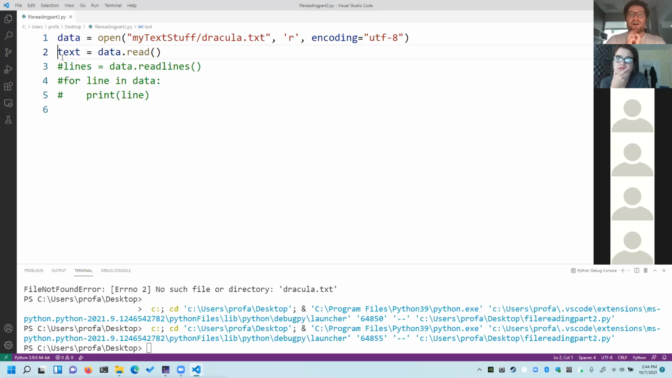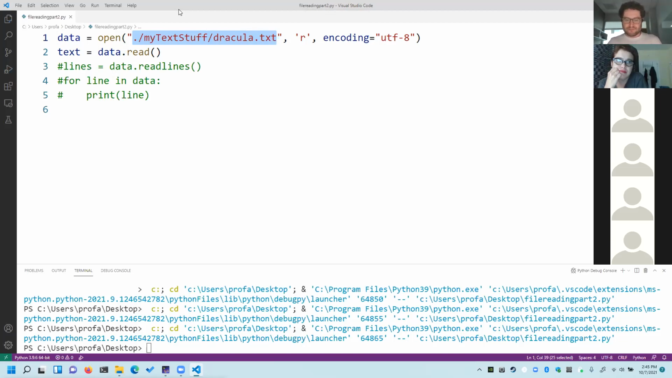So this is what we call a relative path because it's relative to the file that I'm currently running. So this is my current, and in terms of Unix commands and Python, and Windows now recognizes this too, we basically consider dot to be here, my current location, where I currently am. I'm saying from where I currently am, look inside the folder that I'm currently in. You see the thing called my text stuff? Look inside of that. You see the thing called Dracula.txt? That's my target. Make sense?